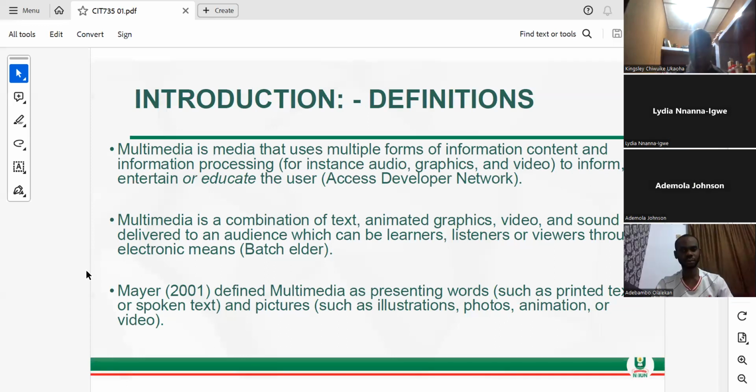That is, when you mix text, graphics, or let's say pictures, video, and sound, put them together, and you are able to use electronic means to deliver them to an audience. What you are delivering is essentially multimedia. Sometimes it may not be an audience, it can be another person. You are passing it through electronic means from one computer to another, from a telephone to another device, from your phone to your smart television. That is multimedia.